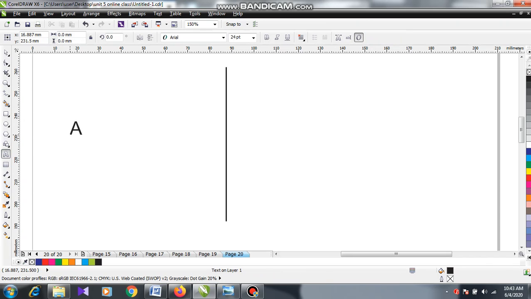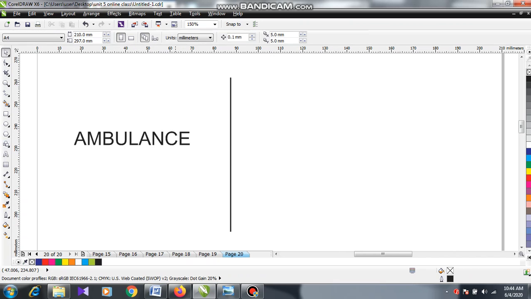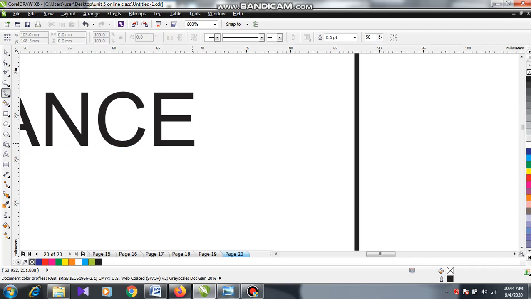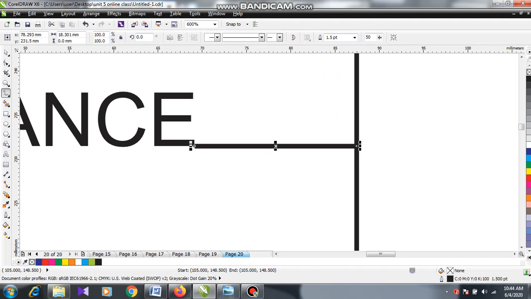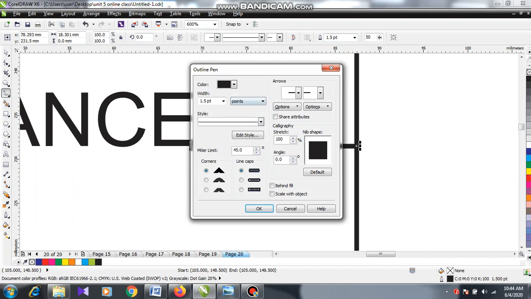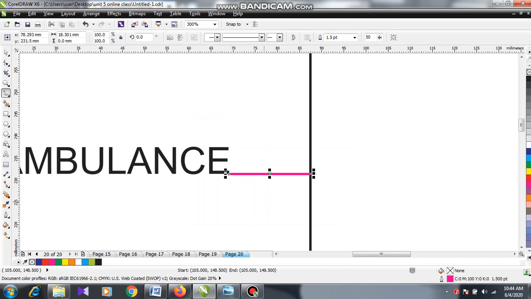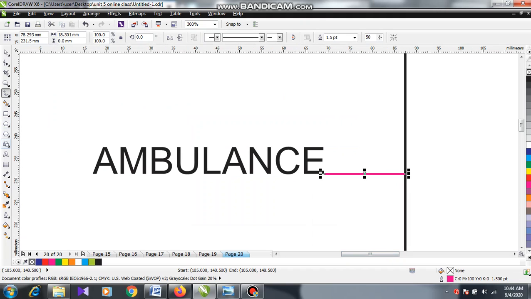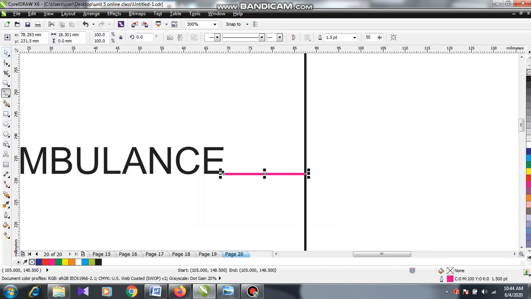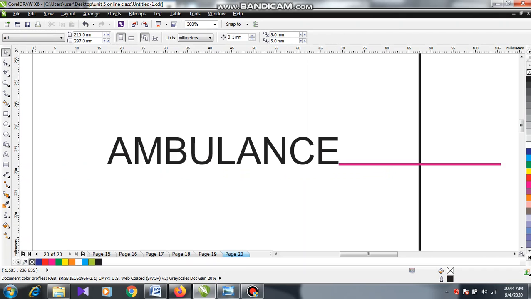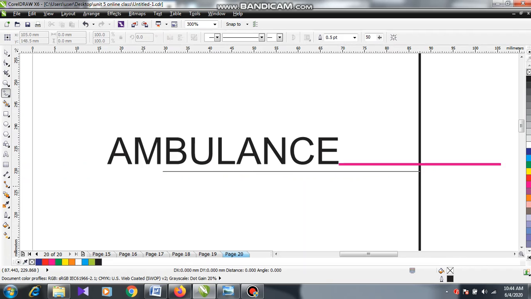In front, I am marking this word: ambulance. So in this word, how will it be laterally inverted? The very first thing is, E is located at this distance. So on the other side also, E should be at that distance. A is located at this distance from the mirror, so on the other side there should be this much distance, and that distance E should be there.